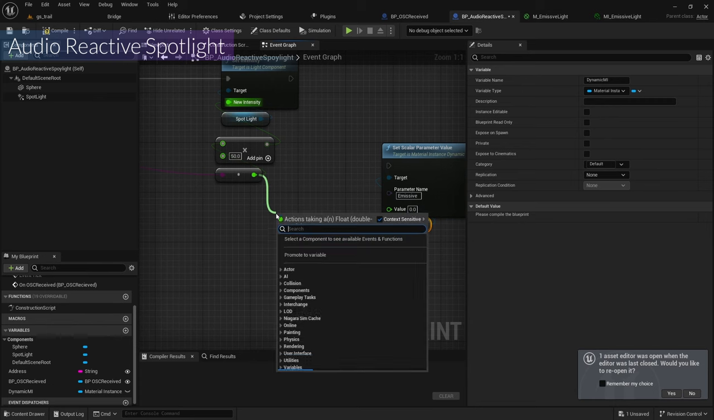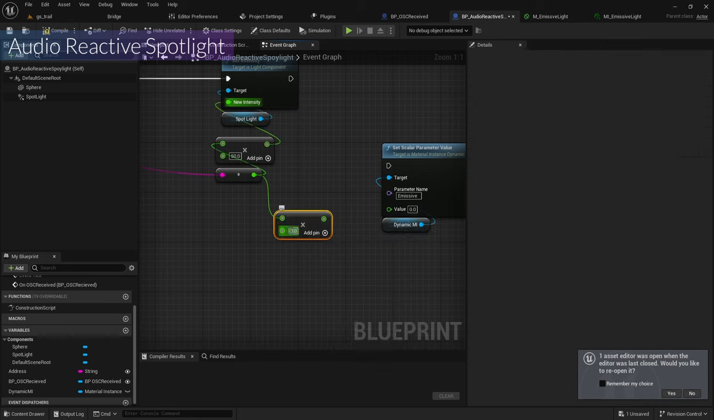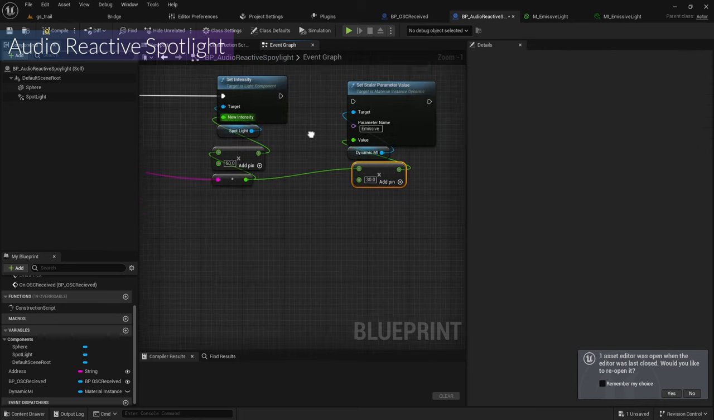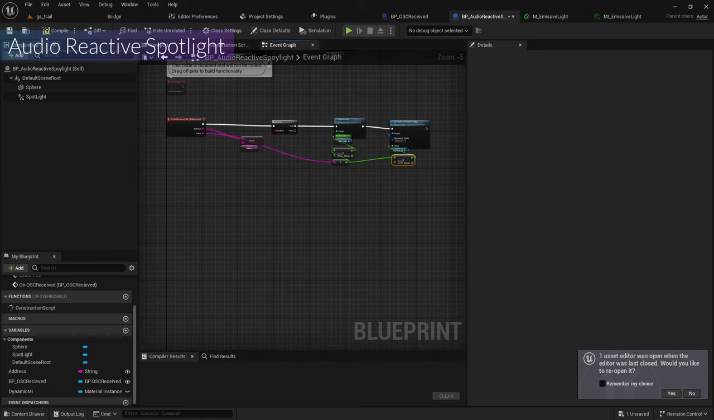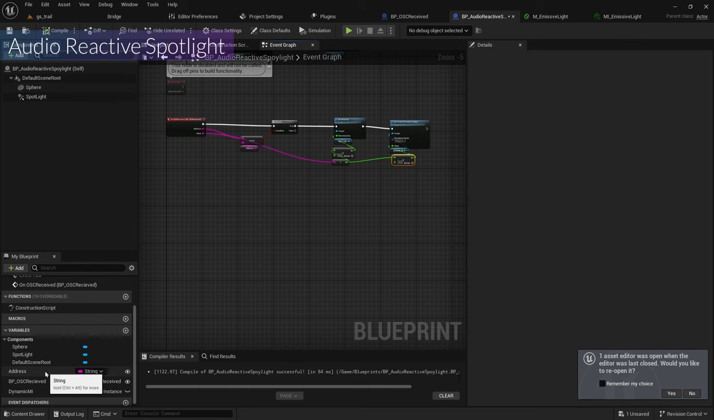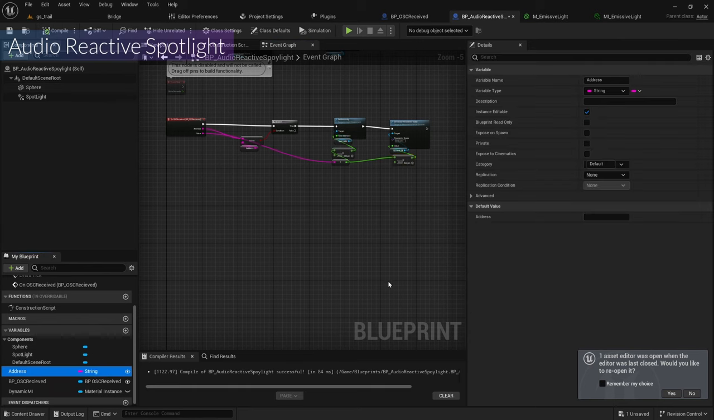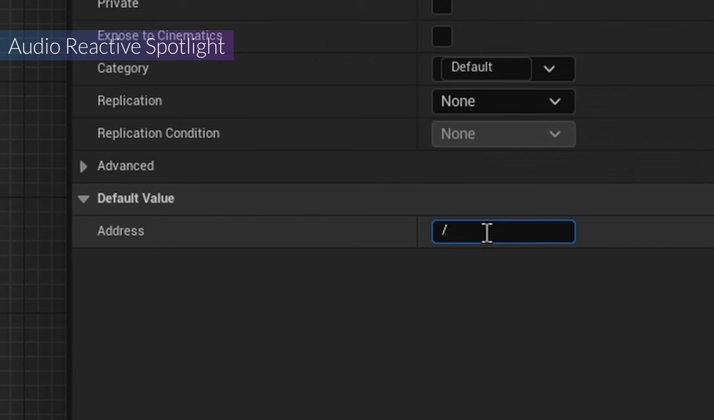So, I'm gonna drag and add the multiply as well. I'm gonna select 30 and connect it. So I'm gonna organize all of them and then this is perfect. So I'm gonna compile it. And I need to make the default value. No, address is so low.